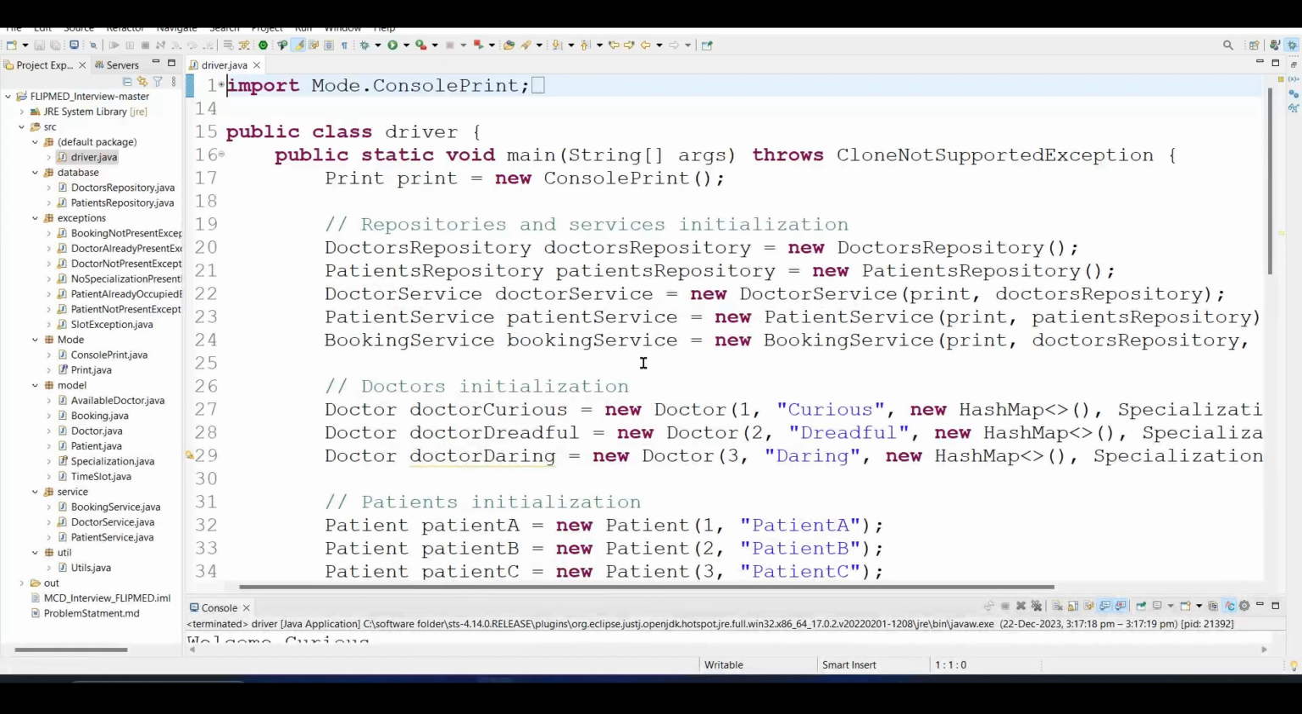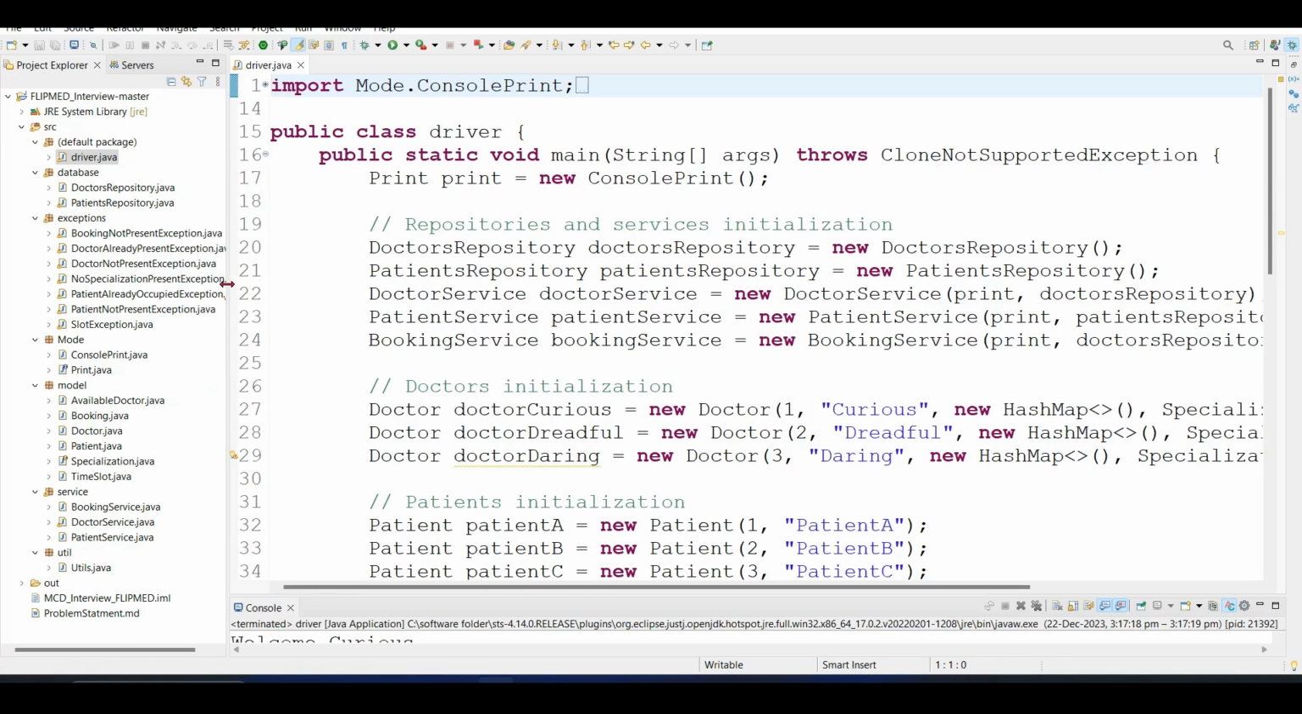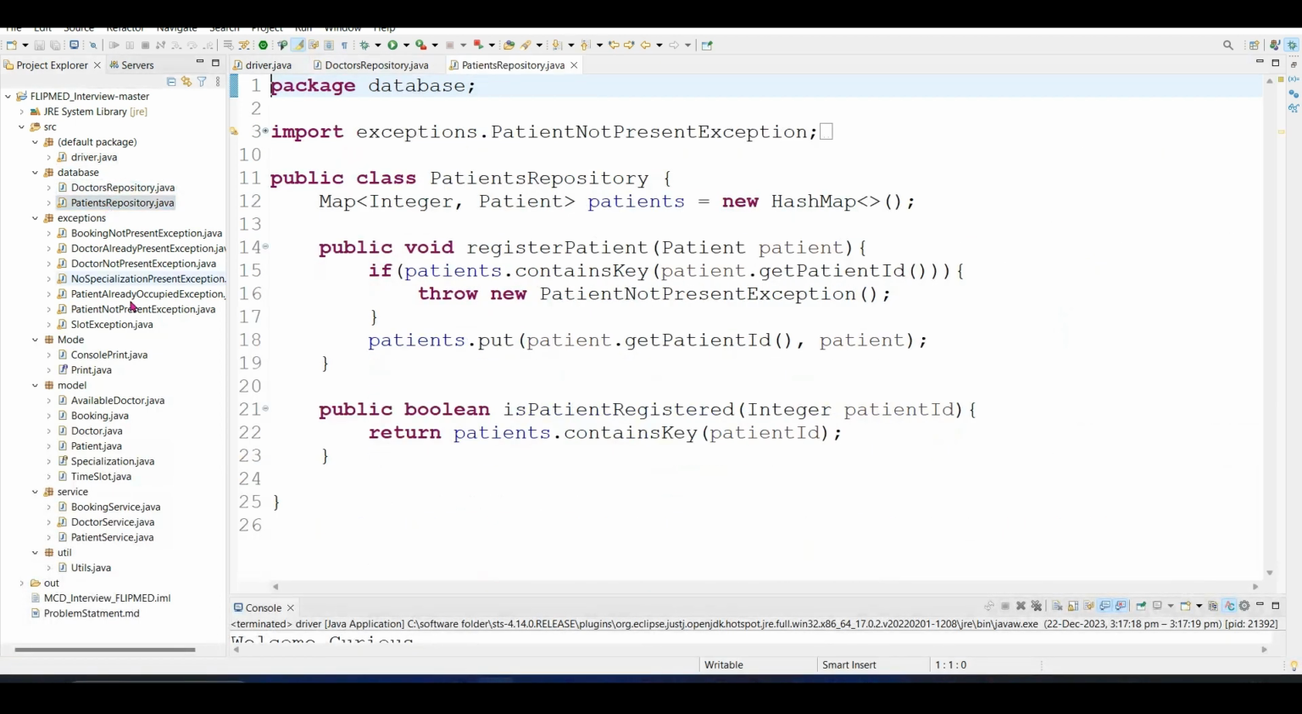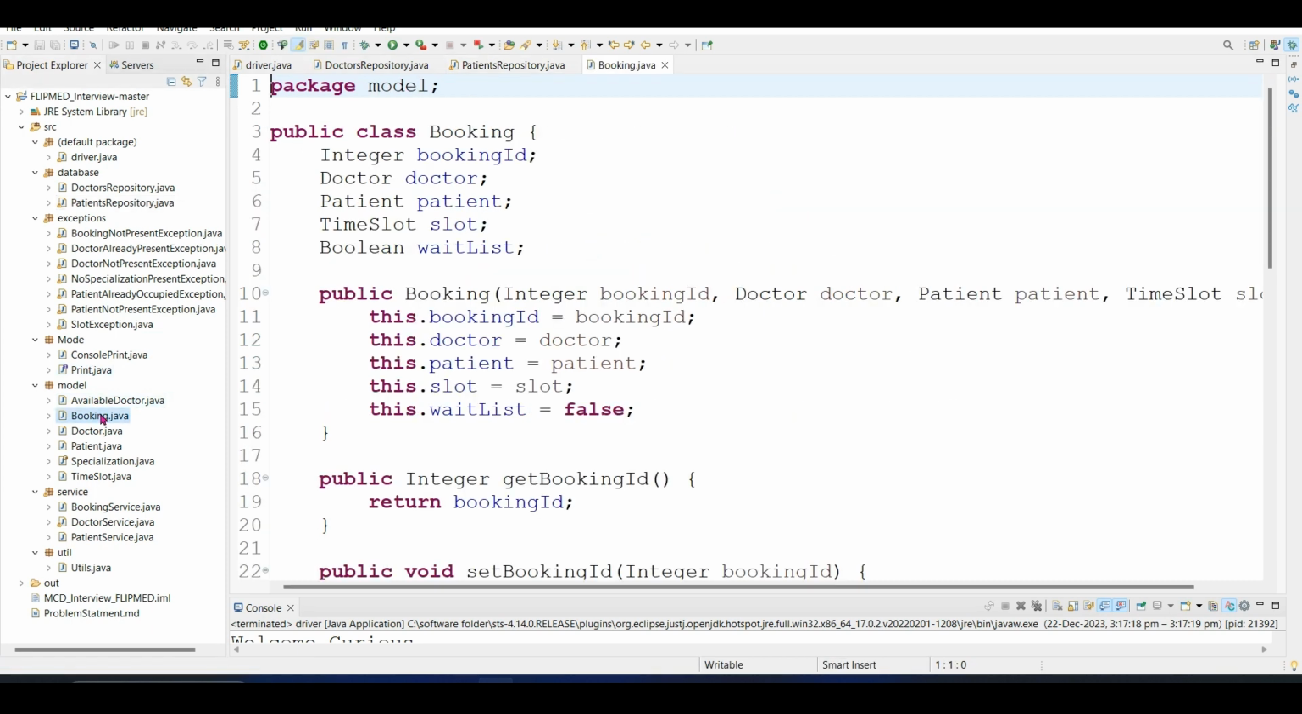So this is the code. Here, I'm following the MVC pattern, that is model view controller. Basically, we will have the database, that is the doctor repository and patient repository. But before that, we have the models, that is the ER diagrams, entity relationships, kind of like class diagrams, showing how the things are related to each other.